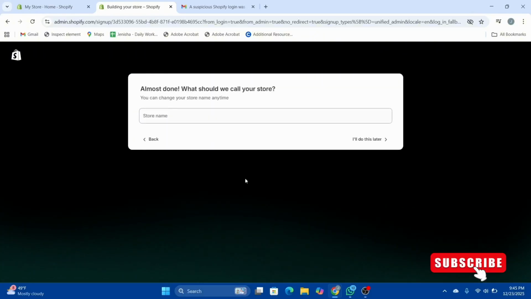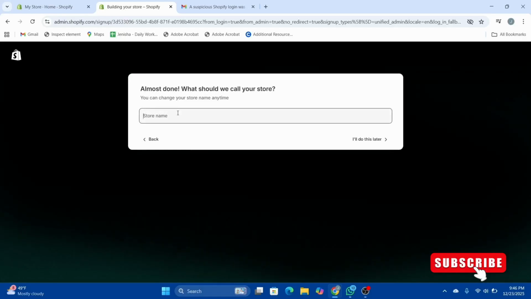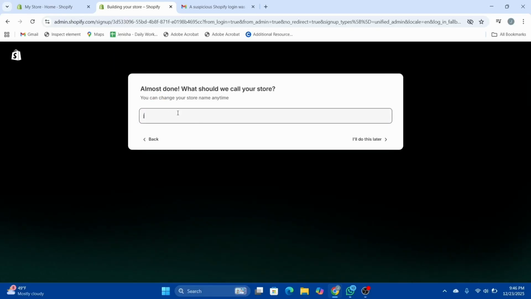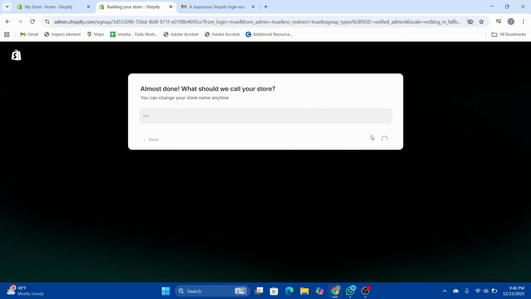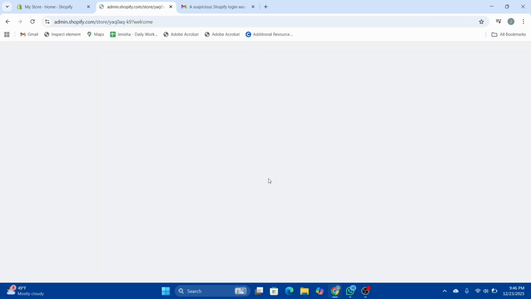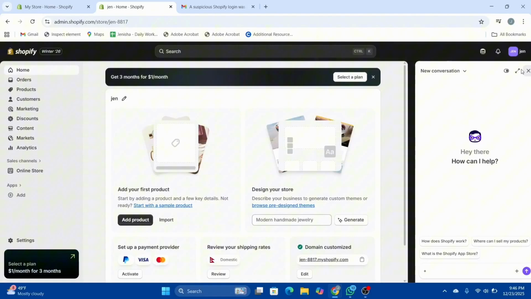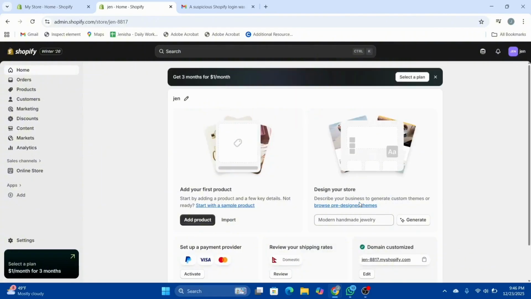You can decide and provide your store name and complete the setup process now. I'm just going to type in Jen and click on finish. Now, after this is done, you will be all set. I just need to go over and give your unique products, themes, domain settings, even with the same login.